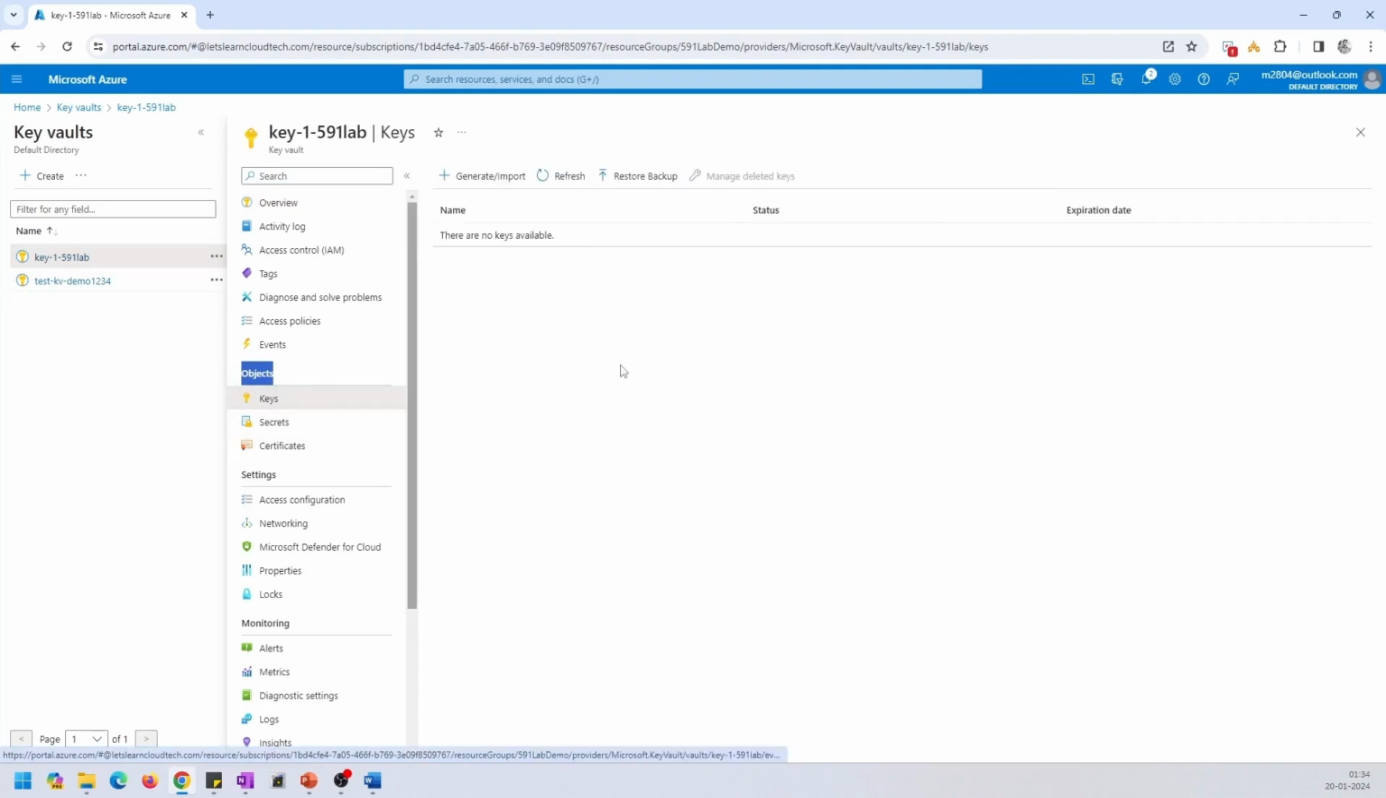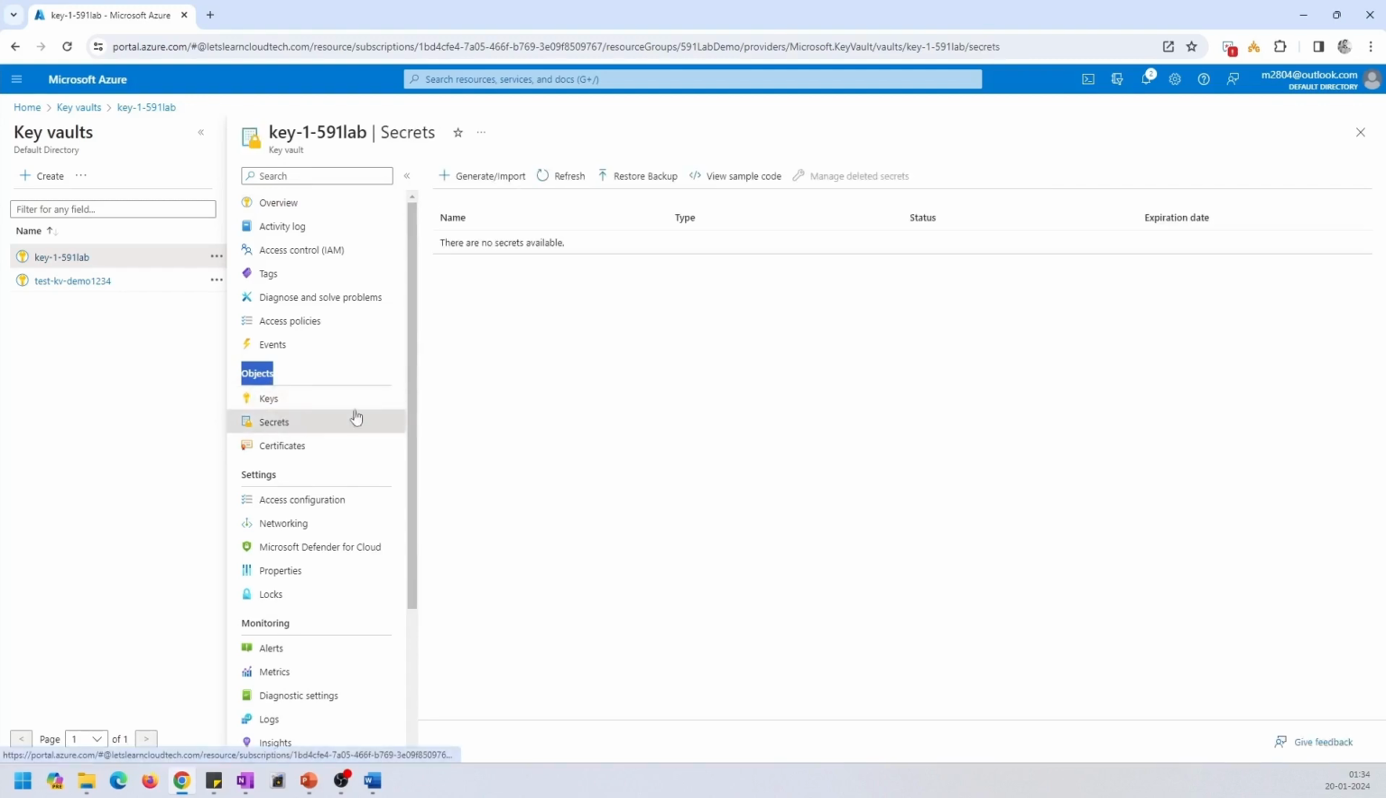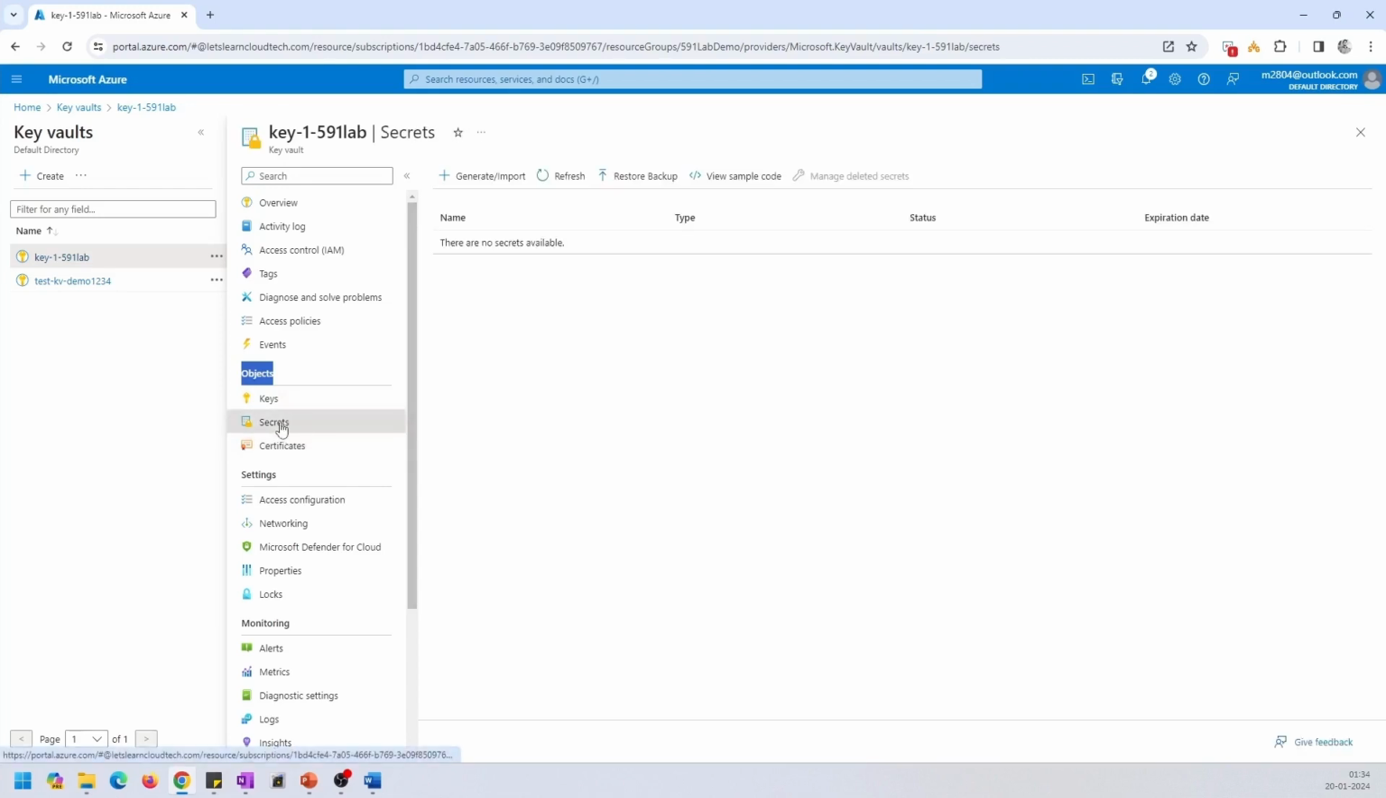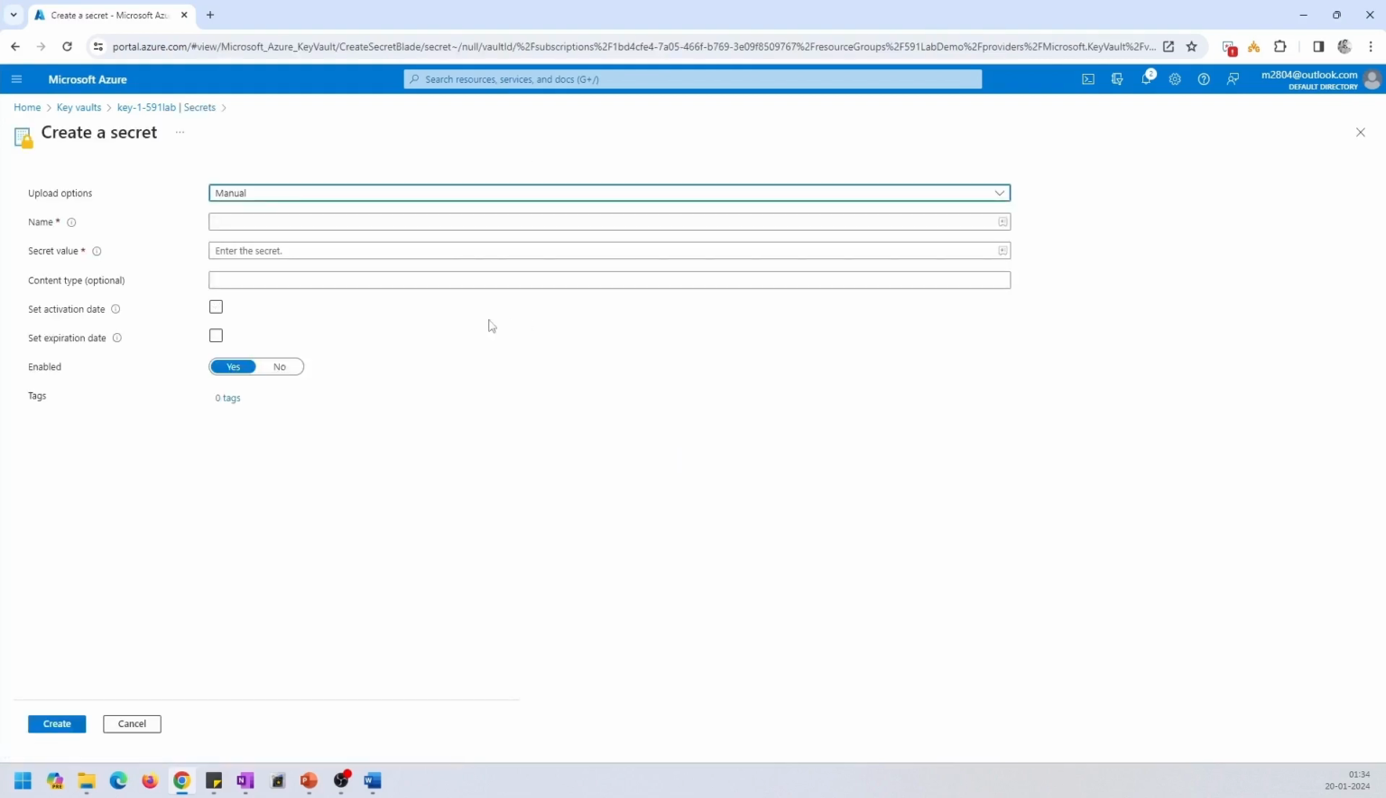So either we can save our keys, we can also save our secrets, and we can also save the SSL or TLS certificates. If I talk about the secrets, then let's go and create one secret. You can see here, it is asking you to generate or import. So let's say if any key is already there with you or secret is already there with you, you can import it as well. Also, you can create your own secret. So you can see option upload manual and certificate. So let's keep it manual, and let's say give it a name for our secret 1 and 591. You can create any secret value.